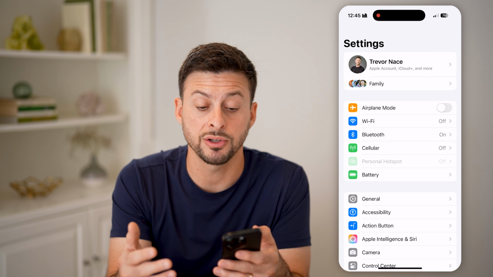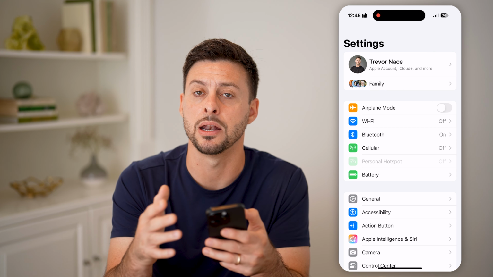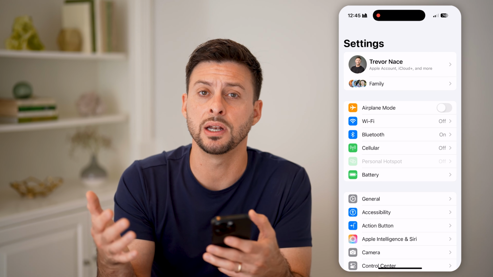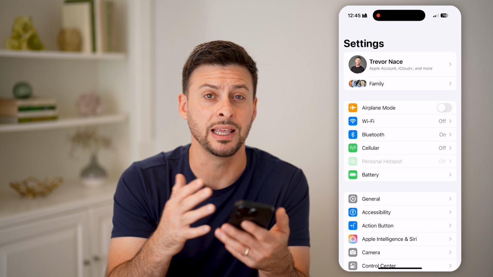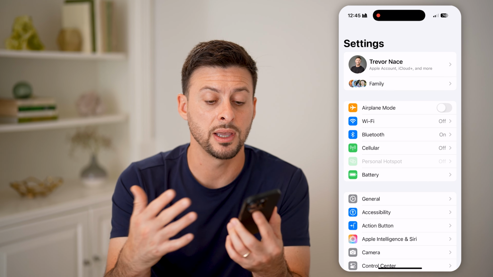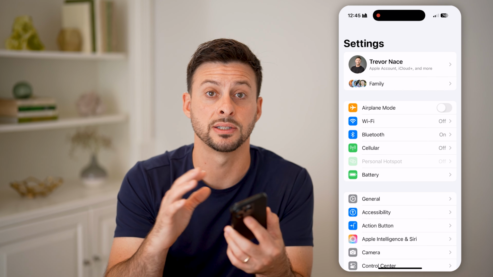Now, keep in mind, there are some limitations on what it can and cannot do. It might not be able to do everything that it can do with an internet connection, but it can do a lot even if you don't have internet where you are or any cell signal. You can get through and do a lot of different tasks with Siri.